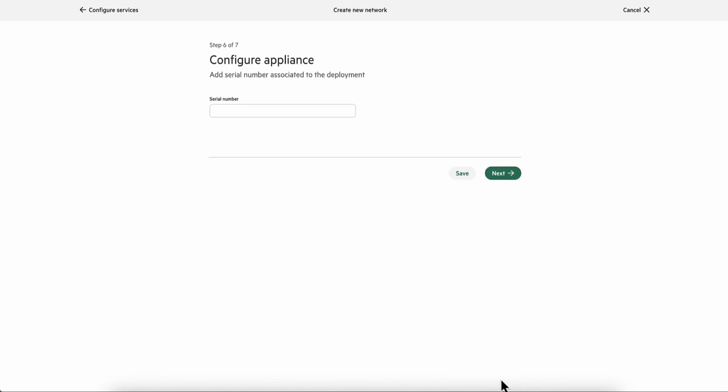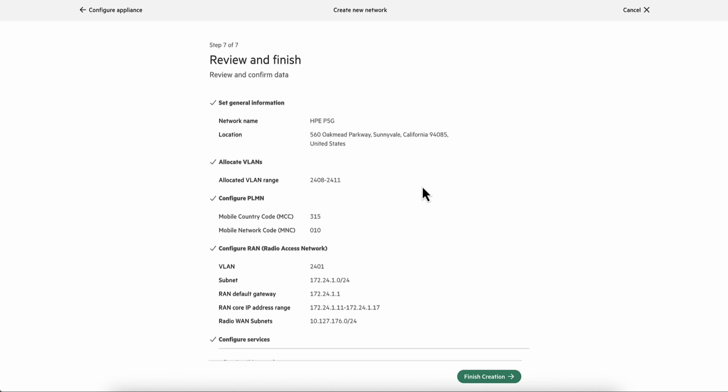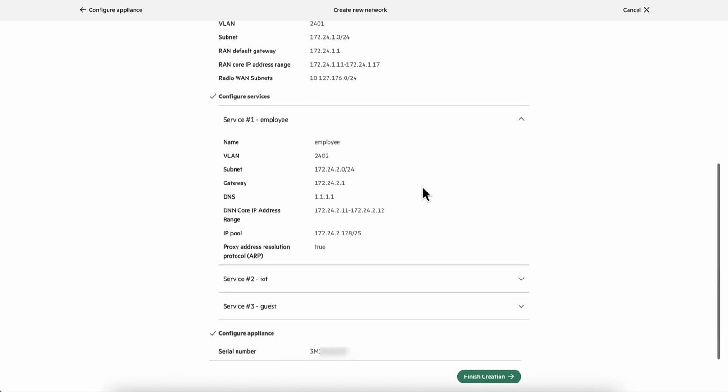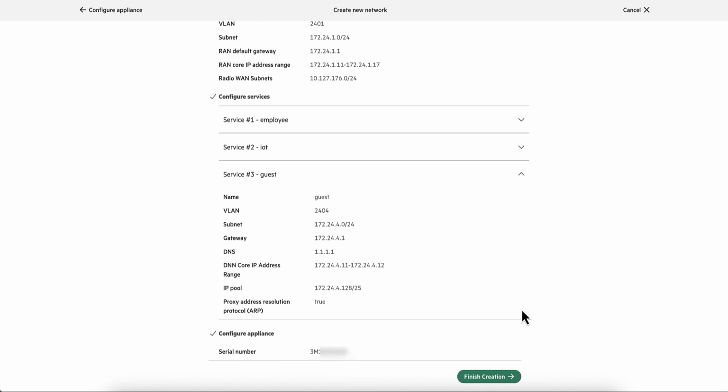In step 6, we enter the unique serial number of the core for authentication to the cloud. If we had selected redundant private 5G, here we would be entering the unique serial number of the second core as well. And in step 7, we review all the details we just entered and click complete.